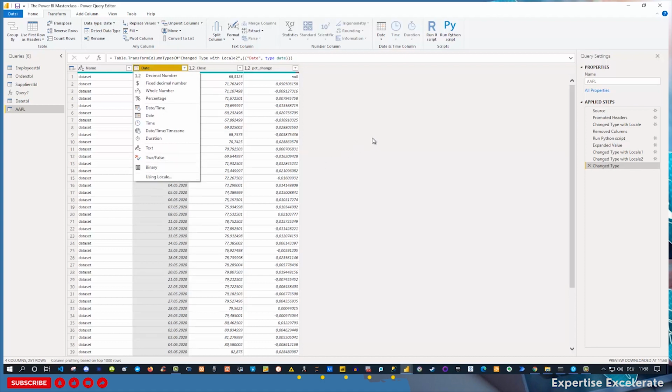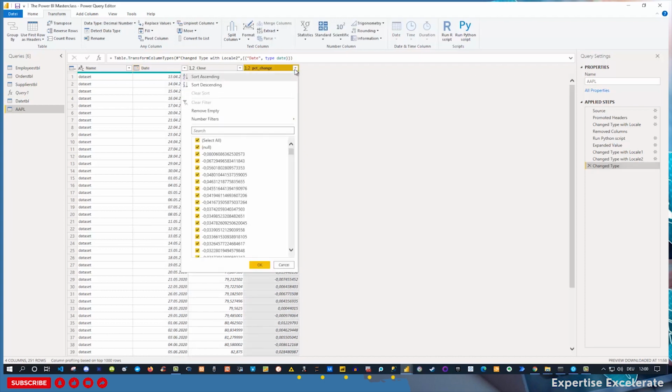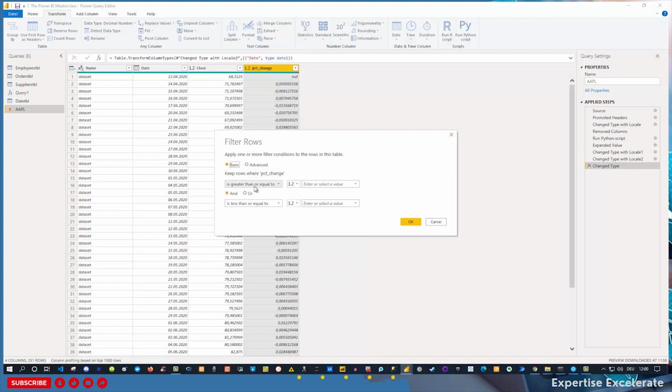And I can do additional transformations. I can do filtering if I want. So let's say I'm interested in all the days for the stock price where the percentage change was pretty big, let's say above or below 4%. I could go under this option here, the down arrow, go to Number Filters and say Between. Then I can specify here greater than or equal to, in my case, 0.04, and is less than or equal to, let's say, minus 0.04. And as I said, for you it might be that you put in a dot here.